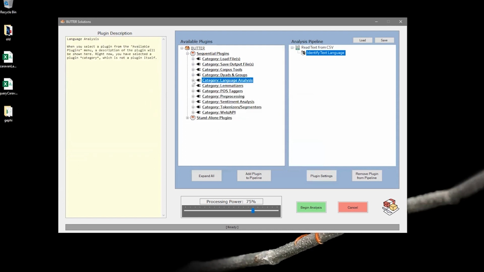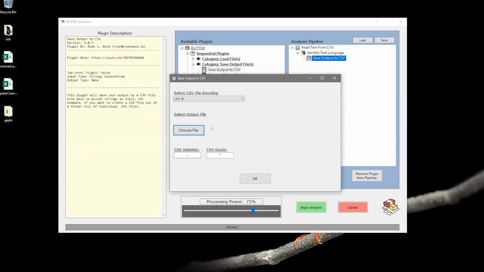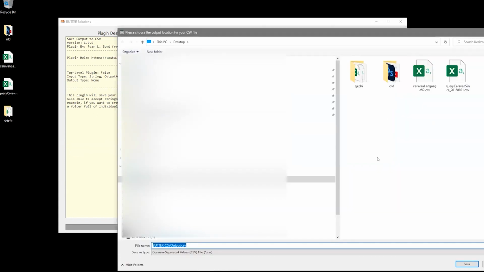And then finally, we obviously want to save that data somewhere. So as we did last week, we will go to save output files. We'll save this output to a CSV. We will move the plugin to the pipeline. We will click on the plugin settings again because we have to specify what we want to have. I've already saved it, but we'll do another version of it here, depending on how long it takes.